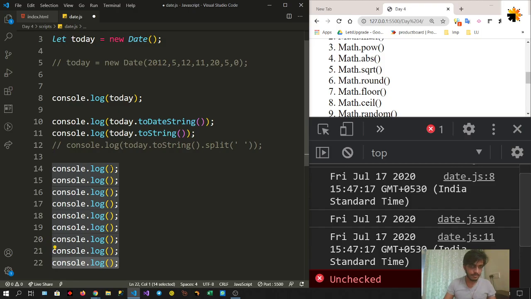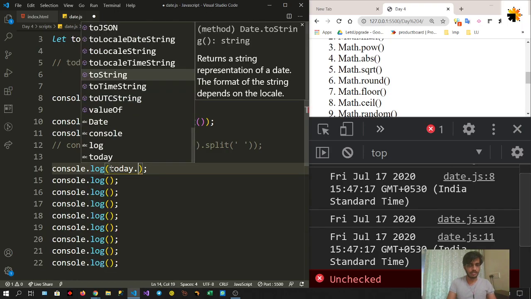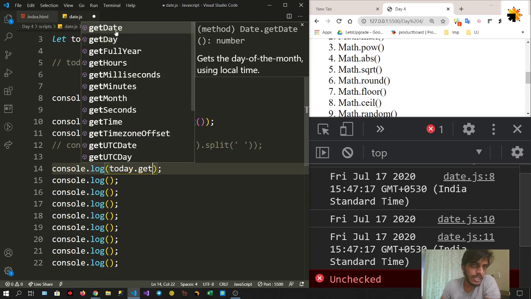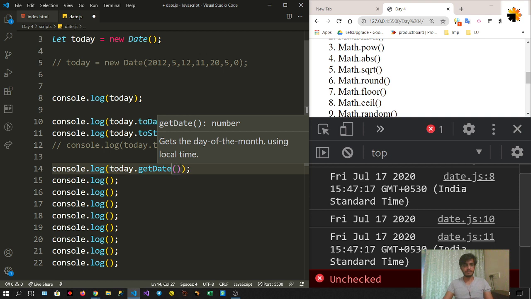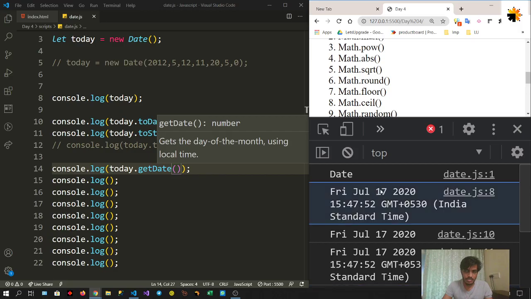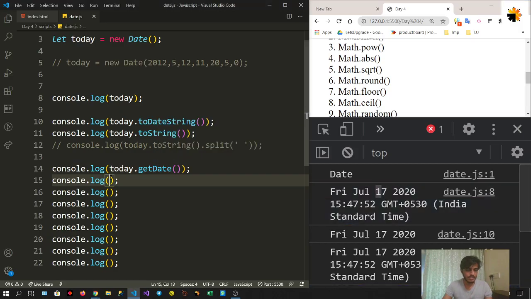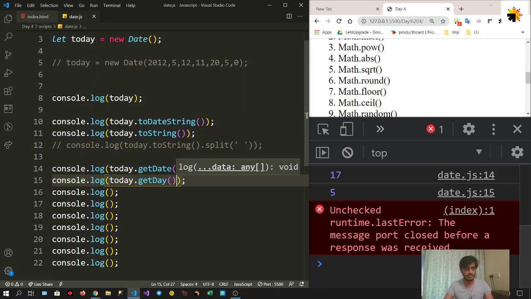So now we'll do today dot get. Inside get, it is giving getDate, getDay, getFullYear, getHours, getMilliseconds, getMinutes. getTime is one thing I'll explain, from where it counts the time. For getDate, it has given me the date part of this object. Similarly, if we do getMonth, it will give us the month. Okay guys, now I guess this is pretty much clear, so I'm just going to quickly write everything.